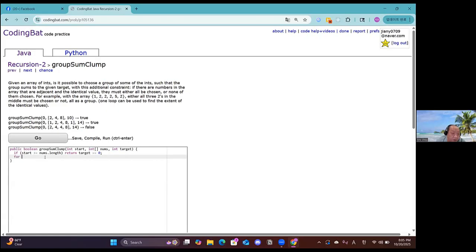No for loop. You cannot use a for loop. You need to use a recursive call. But doesn't this say that one loop can be used? Yes, it says one loop can be used, but can you just do it by a recursive call? You know what I'm saying? I know it says one loop can be used. So your purpose of using that one loop is that you want to count the number of the same numbers. See how many same numbers there are.